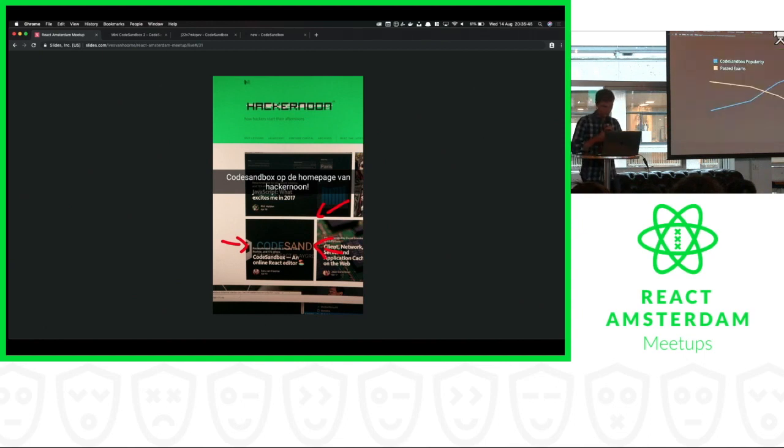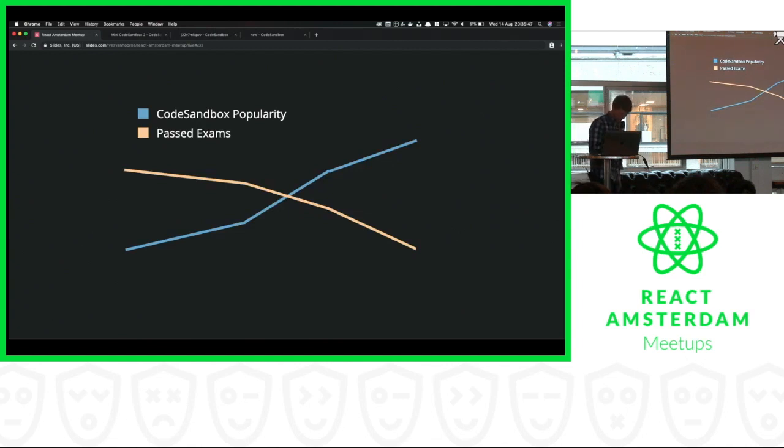So as you can imagine, I made this very scientific graph of how, as CodeSandbox got more popular, you could see that my past exams went down. I did pretty bad at my university, which others really didn't understand. I found it pretty hard to concentrate on learning math when I got messages and people using CodeSandbox.